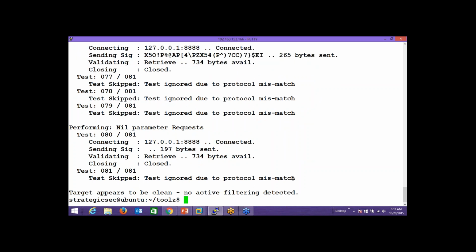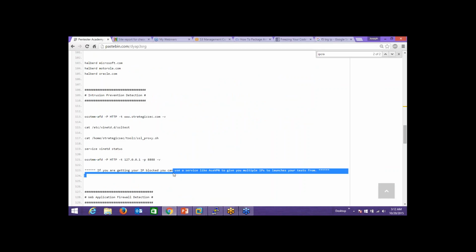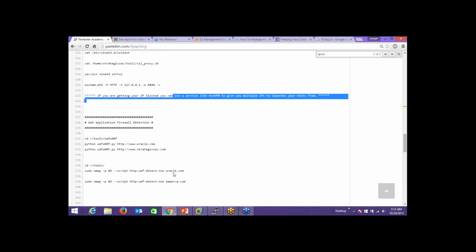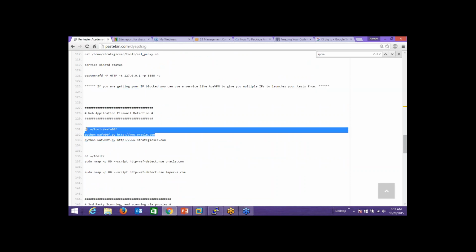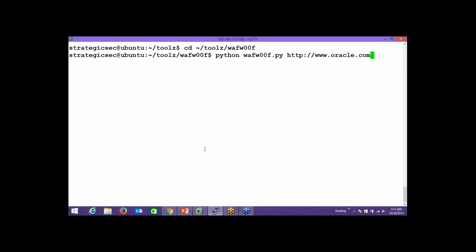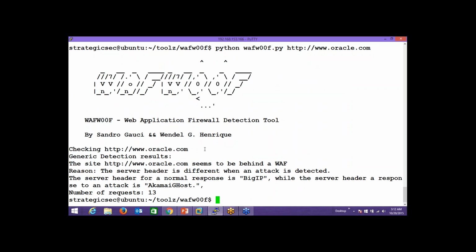Okay, let's try the next one. The next one is identifying web application firewalls. Web application firewalls are something that you're definitely going to run into a lot of. So I'm going to use a tool called WAF-Woof. I'm pretty proud to say that I was one of the guys who helped out with WAF-Woof. My good buddy Sandro is the developer of the tool.